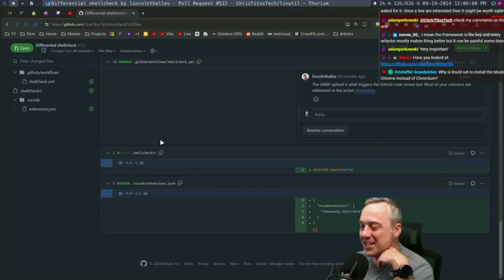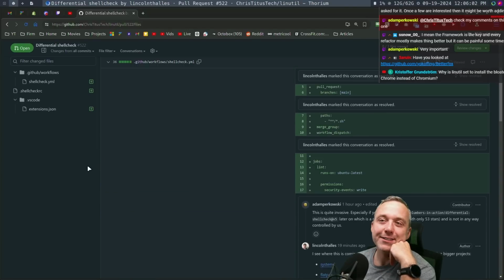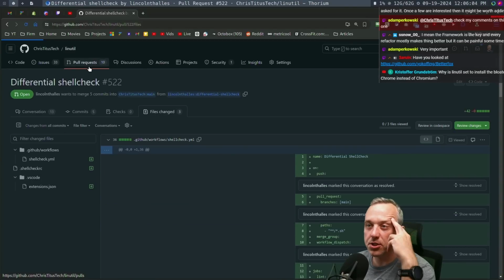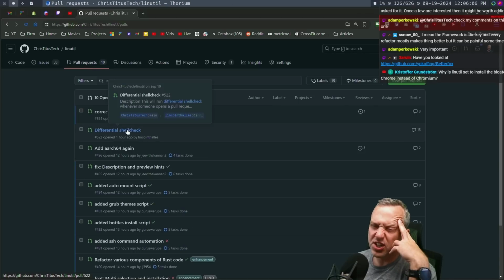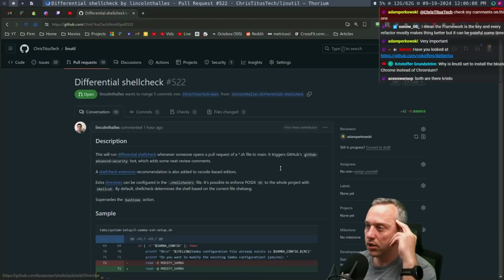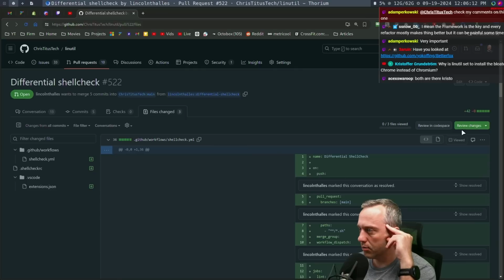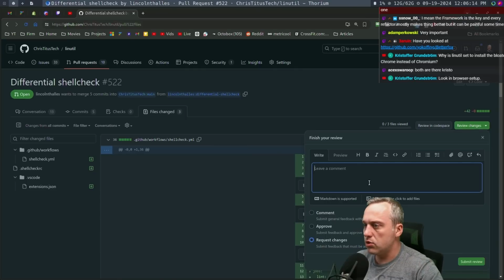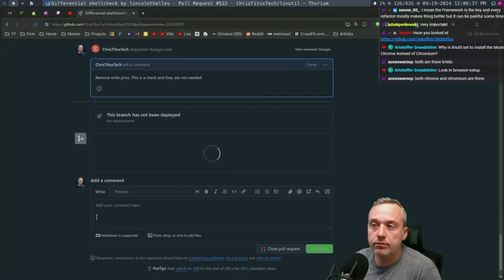So neat. I like it. That's cool. But we're not trying to get pwned either. So probably changes need to be made here. Since we reviewed it a little bit, let's come on over here. Request changes. We will just say remove write privs. This is a check and they are not needed.